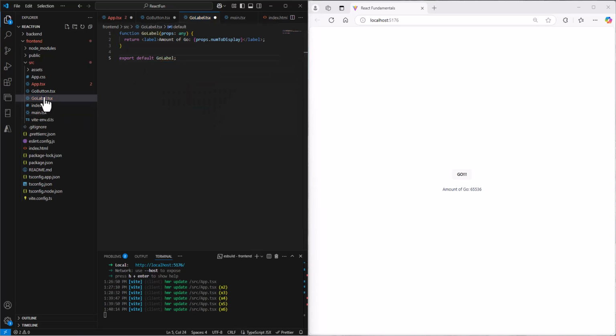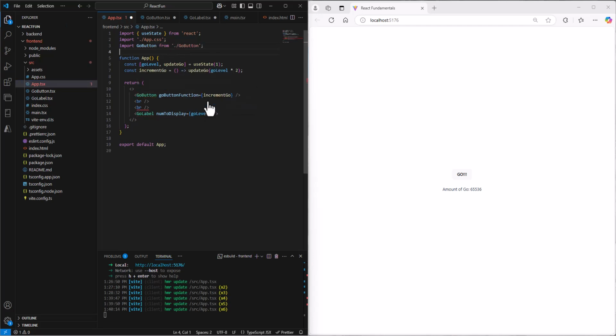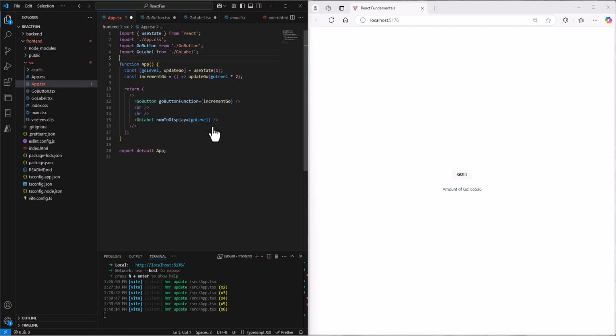All right, so now these things exist as their own individual components. Okay, now I've moved all the code there, so now in the app TSX, it tells me it doesn't recognize what GoButton is. How do I fix that? Quick fix, I add an import to bring in that GoButton. Go to the GoLabel, quick fix, add import to bring in the GoLabel, and now it recognizes it.